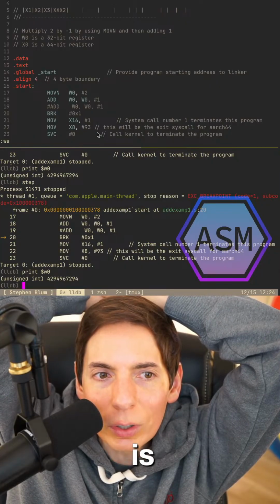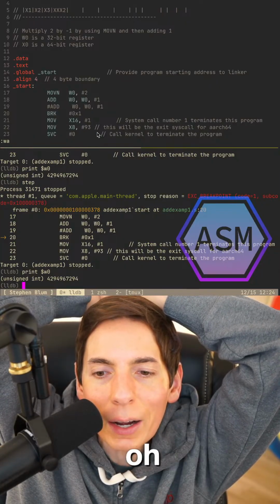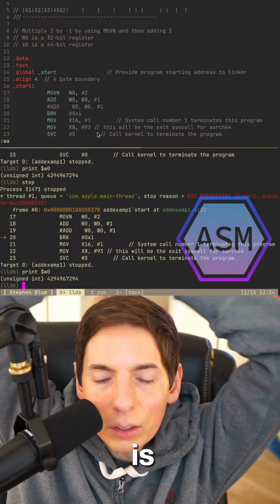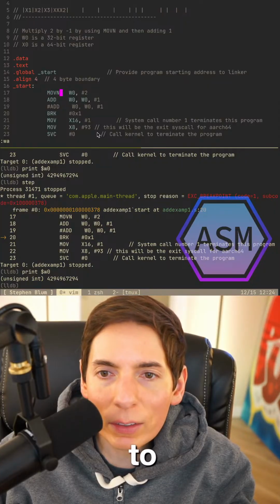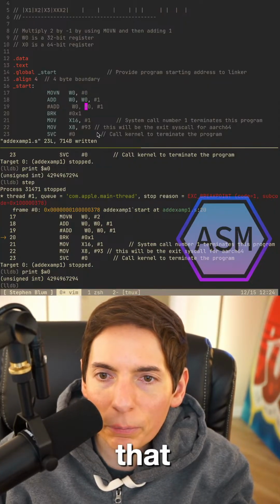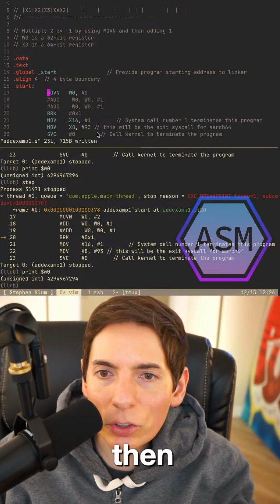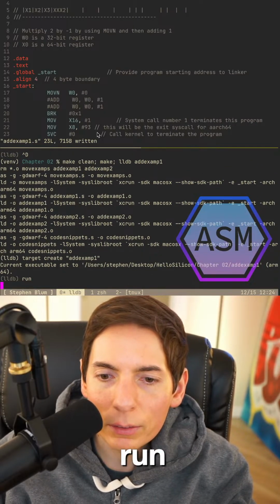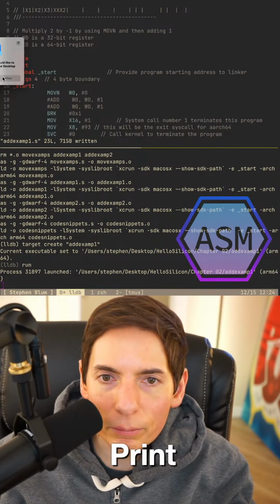The issue isn't the code, it's the debugger. Oh, got it. Okay. What I'd like to be able to do is set this to 0. Let's see what happens if we set that to 0. I'm going to see what that looks like. All right. Rebuild. Run. Print.